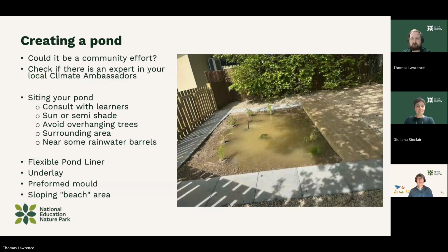So if you've decided to create a pond, have a think about whether it could be a community effort. Could you involve the wider school community to help you? It's a really nice thing to do, and it spreads a sense of ownership within your school community. It's probably worth checking in with the Climate Ambassadors programme. There could well be a local ecologist who would be able to support you with some of your decisions there. So have a look at that website. And above all, consult with your learners, see what they're thinking and where they would like to have their pond, what they would like their pond to look like.